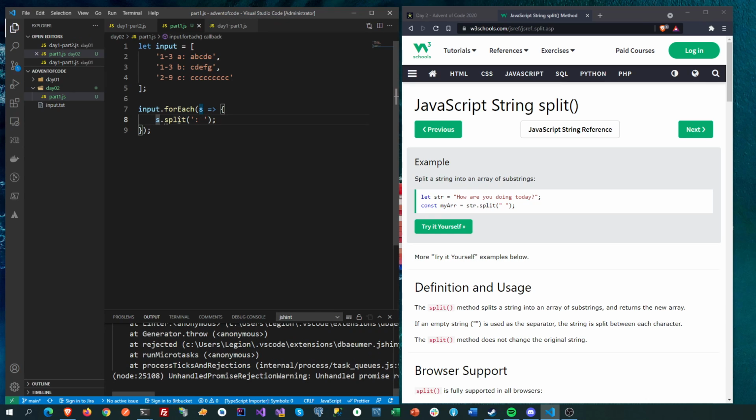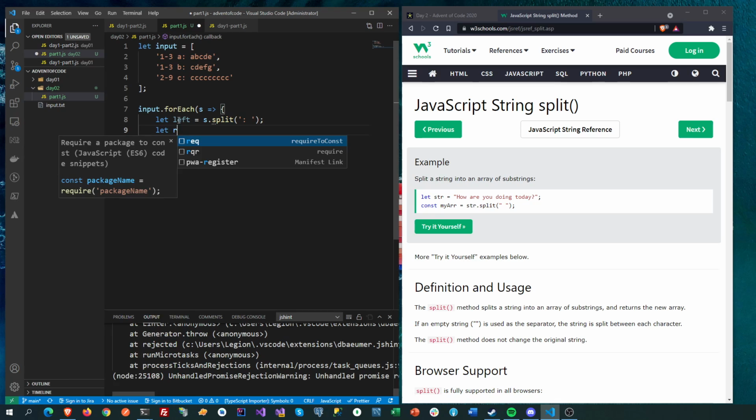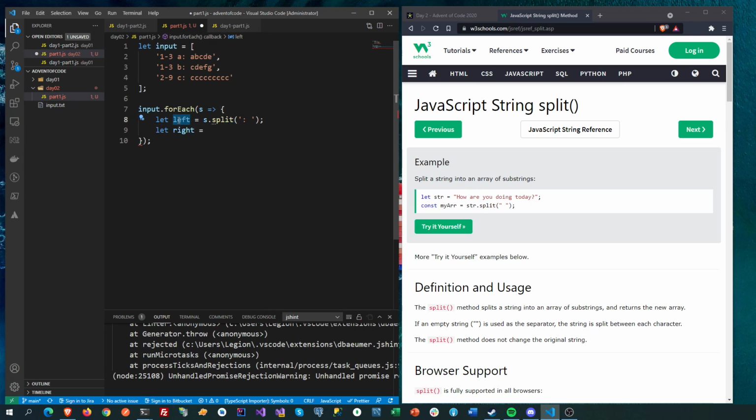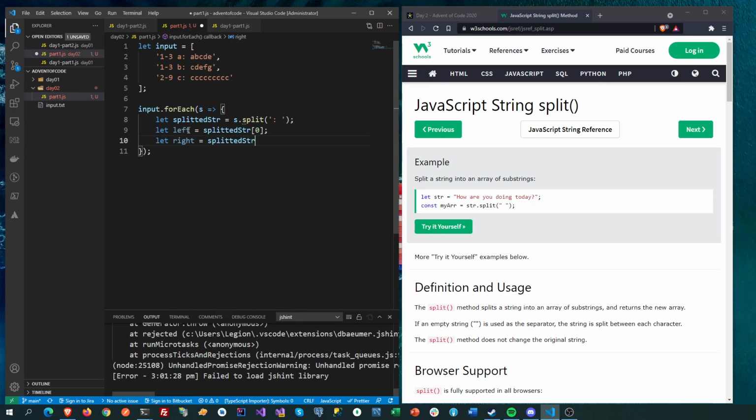And the result here would be the left and right, equal to the splitted string here. The left is equal to splitted str 0, and right is equal to splitted str 1.